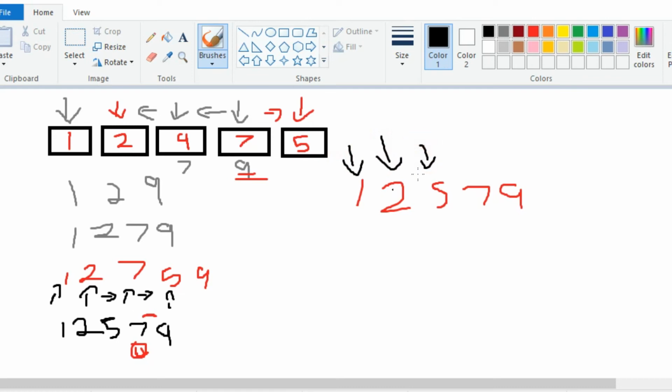5 is bigger than 2, so 5 should stay here. 7 is bigger than 5, so 5 should stay here and 7 should stay there. 9 is bigger than 7. This is going to be like, okay, but there's nothing left. And we did check thoroughly through all of this. So this array is sorted. And that's basically how the bubble sort works.